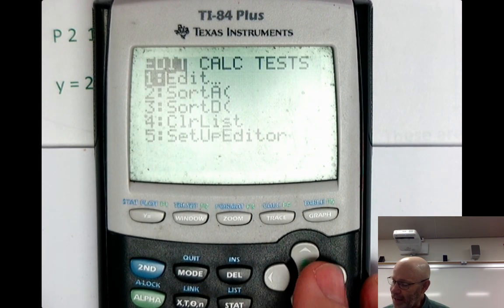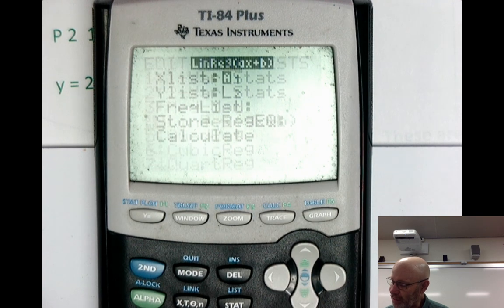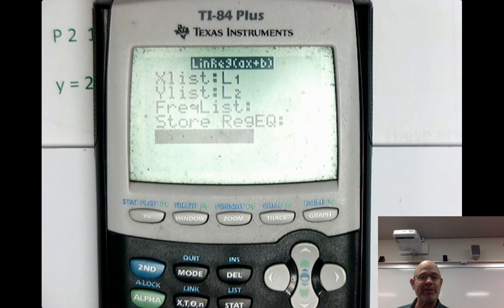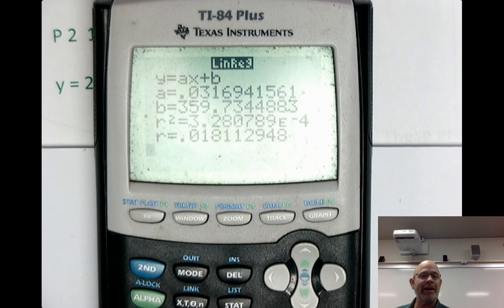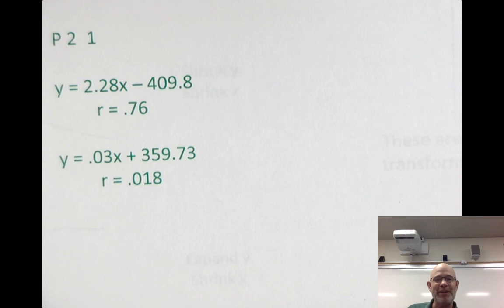And we're going to go stat, calculate line of regression on list 1 and list 2. It doesn't really matter if I store it this time. I'm not going to use it again. And now you see y equals 0.03x plus 359 with a correlation of 0.018. So I have all those numbers written down just so you can see them.